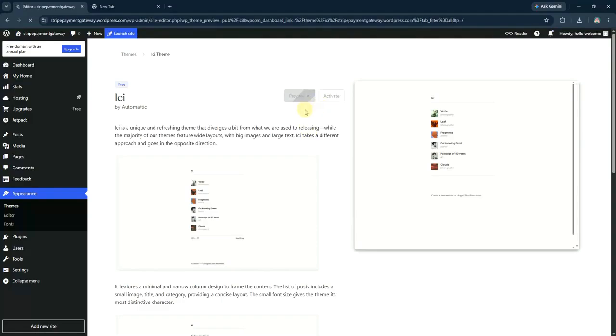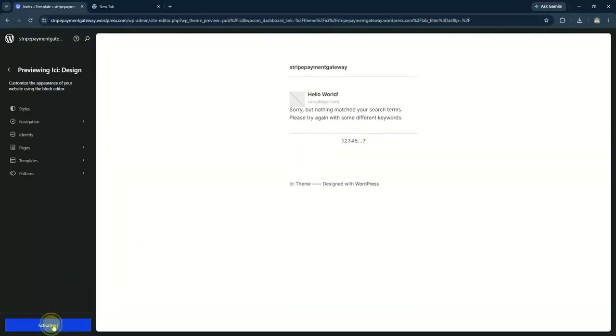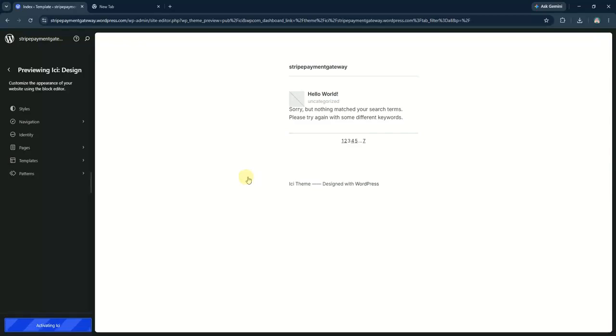If you like what you see, click on the Install button, and once it's installed, click Activate to apply the theme to your site. Remember, some themes might have additional settings or recommended plugins, so check for any notifications that might pop up after activation.